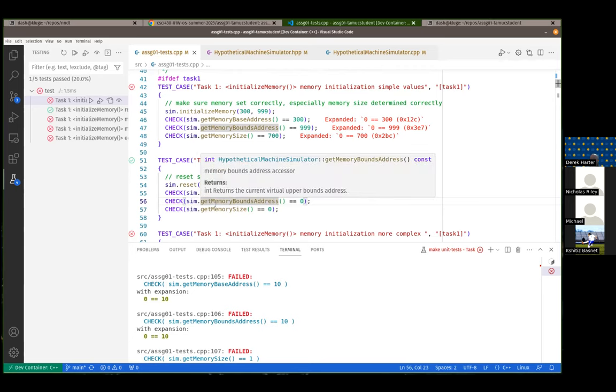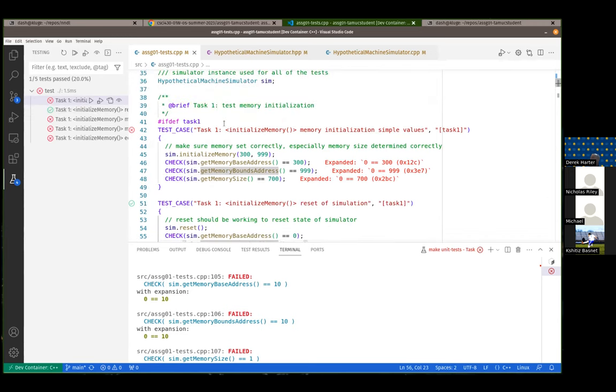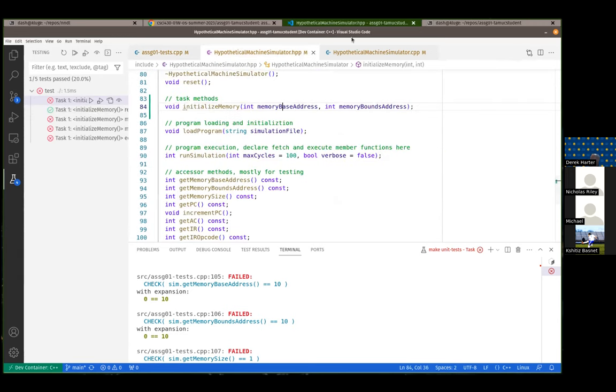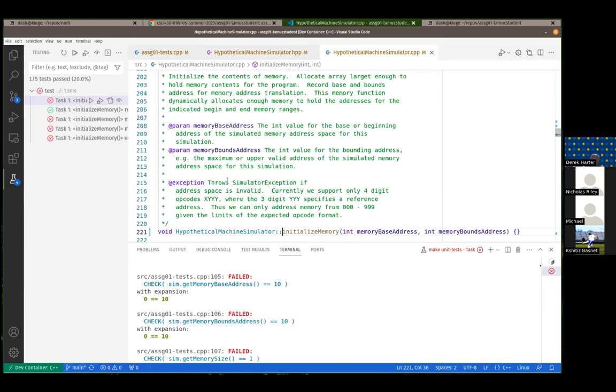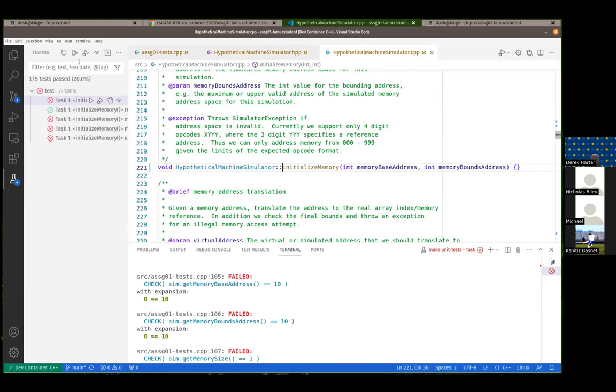So if I wanted to make a commit now, and this is a perfectly valid place to make a commit. I haven't really implemented anything yet, but I have made some progress. I've got a stub function that can actually compile, and I can run my tests again for task one. So I could go ahead and make a commit of this.